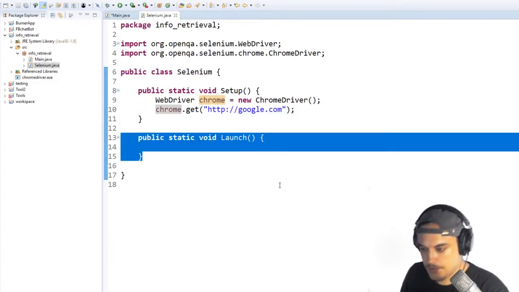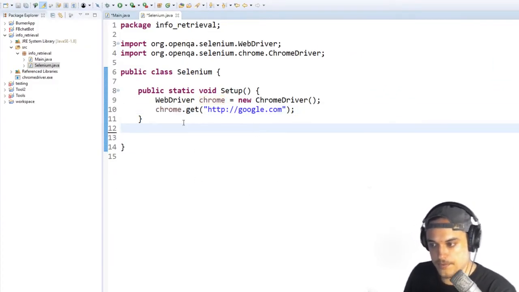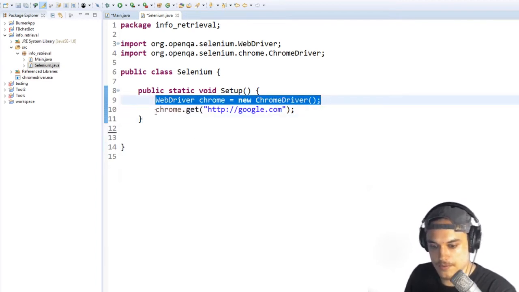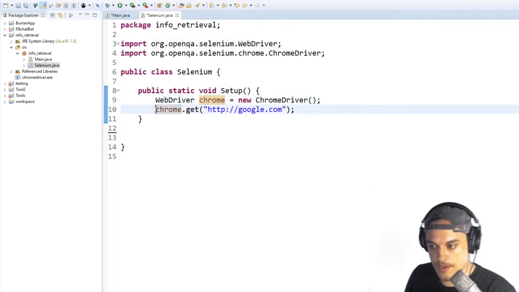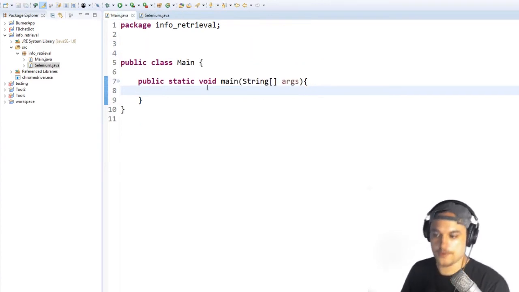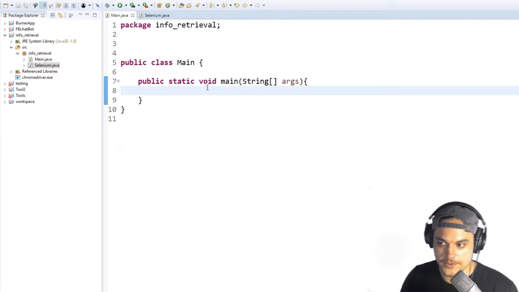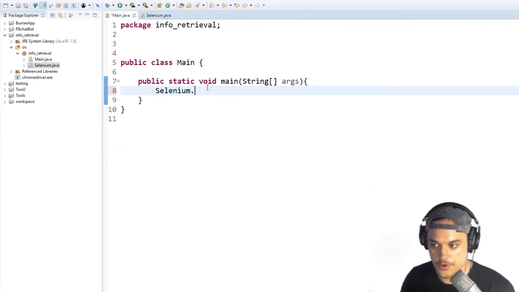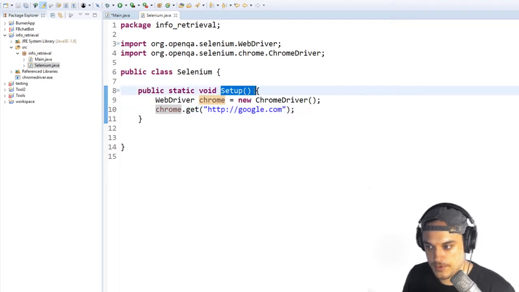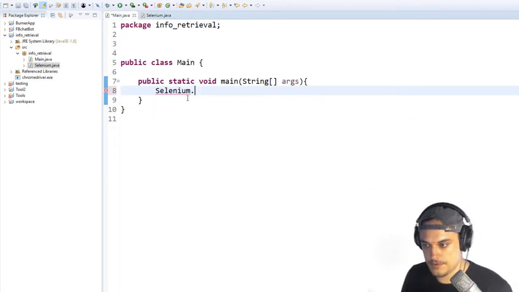Alright, so I'm gonna get rid of launch because I don't feel like passing a variable to the next method. So in this same method, we're calling the web driver, which is some technical stuff. We called it Chrome, and we're gonna say Chrome get Google. So this is the main class right here. From the main class, we're gonna start our new method in Selenium, which is called setup. So we're gonna do setup.